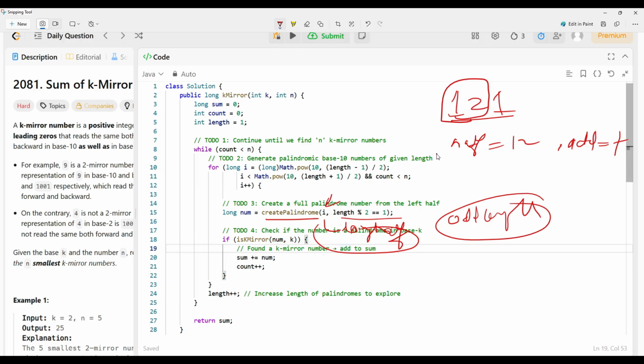So let's suppose the half is 1 2, and the odd is what? What is coming? True. It means this will become what? It will return the palindrome 1 2 1. Understand? This function will return 1 2 1.